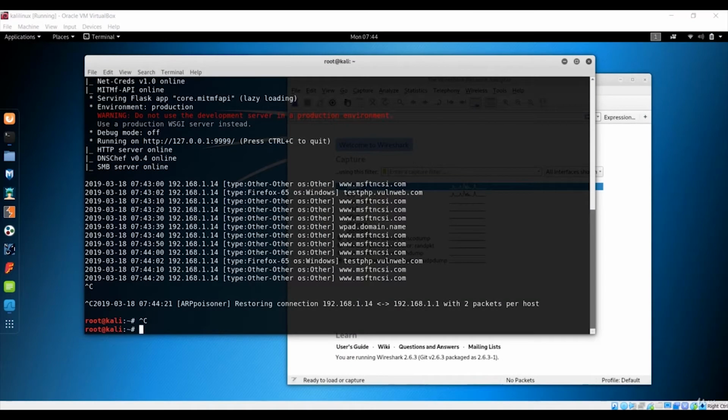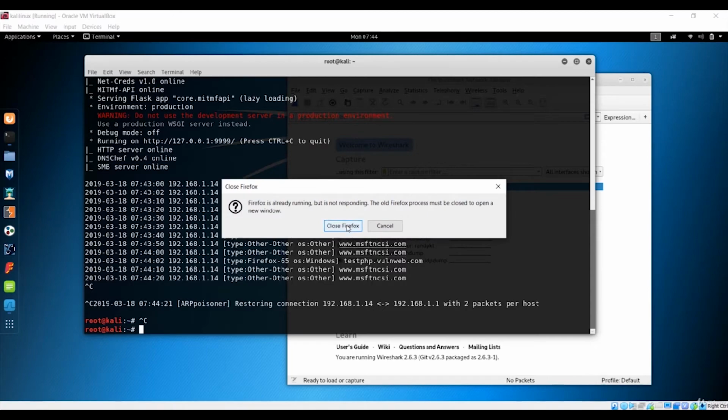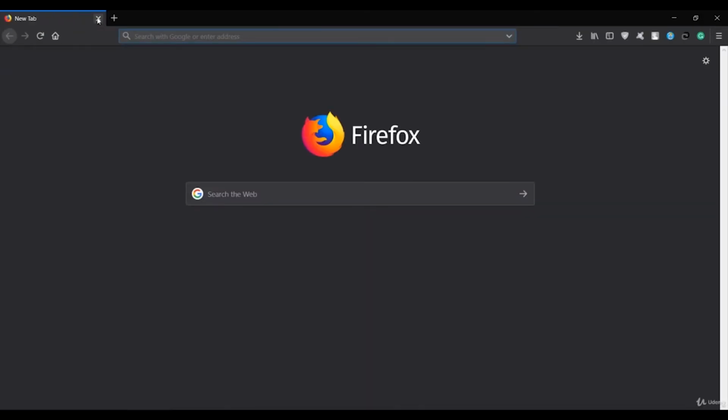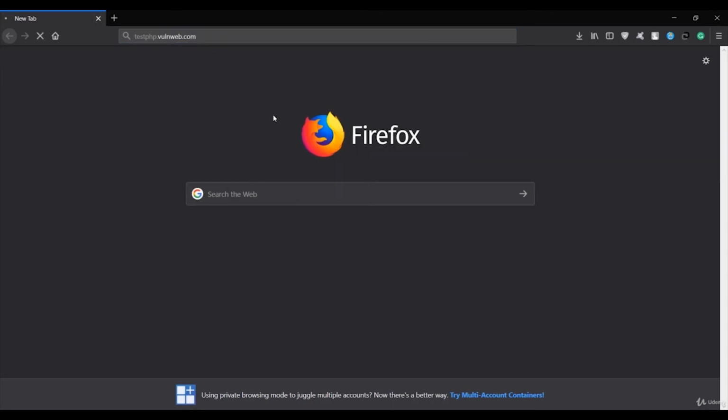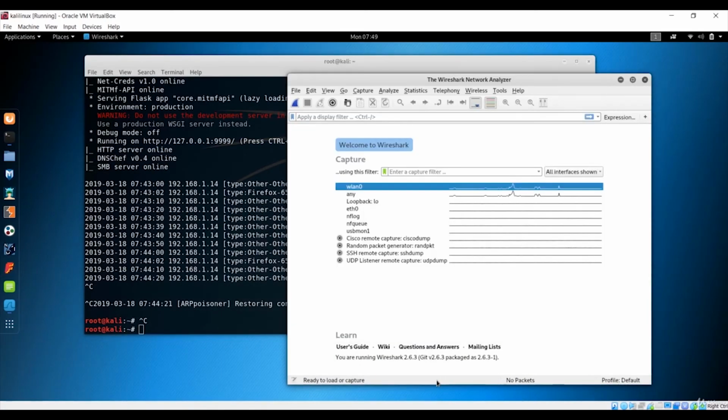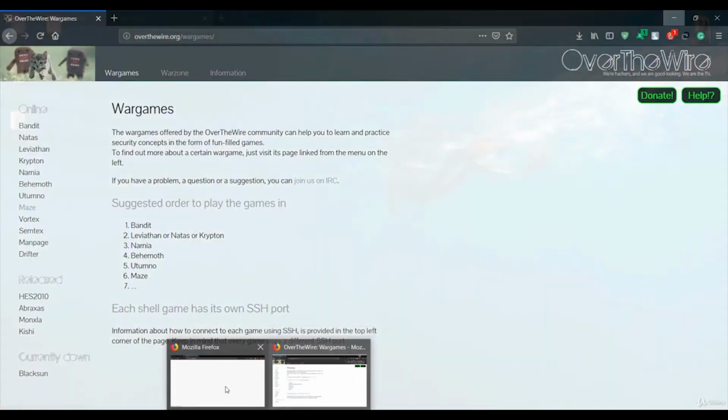Let me run Firefox one more time. Let's see if this works or not, and we'll just capture the packet from here. So now all I want to open is testphp.vulnweb.com. So after a couple of tries, I just found that the website was down for some time, and you could see it is still not running.